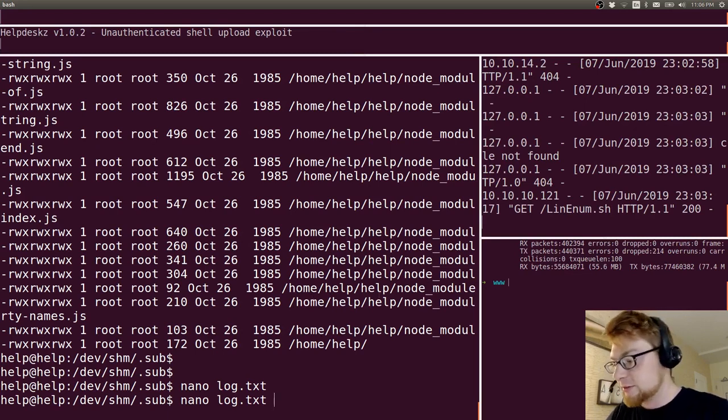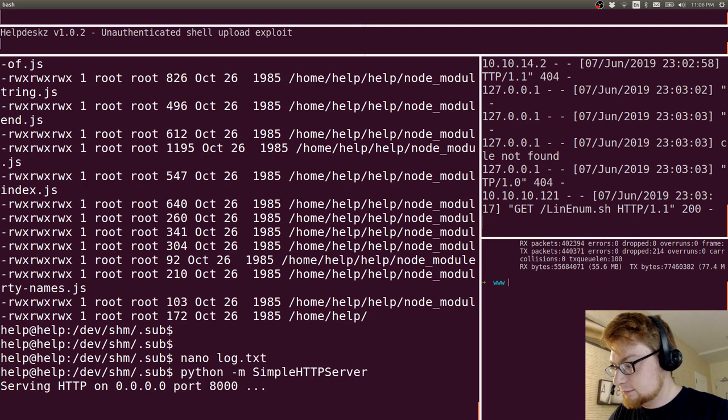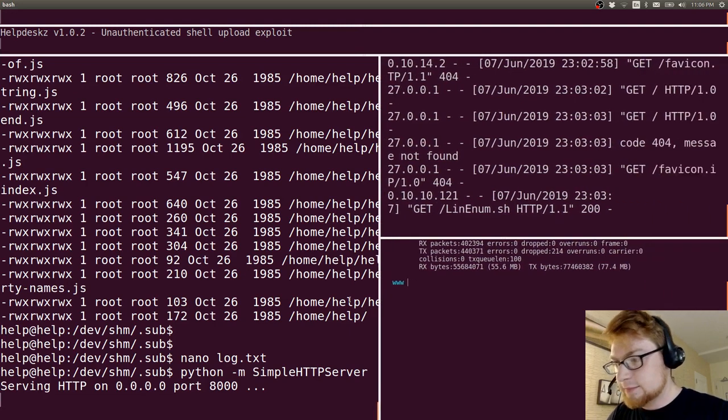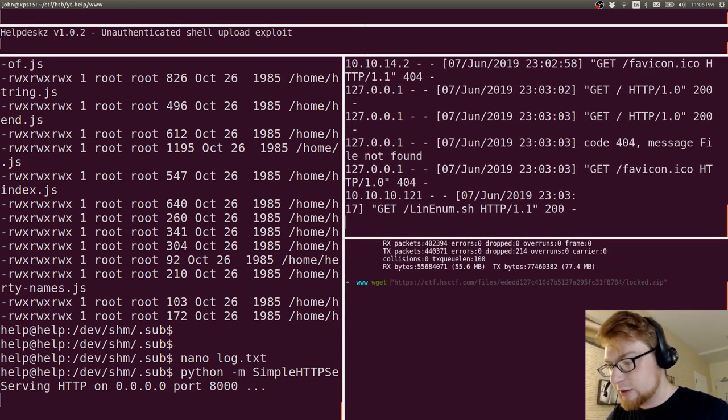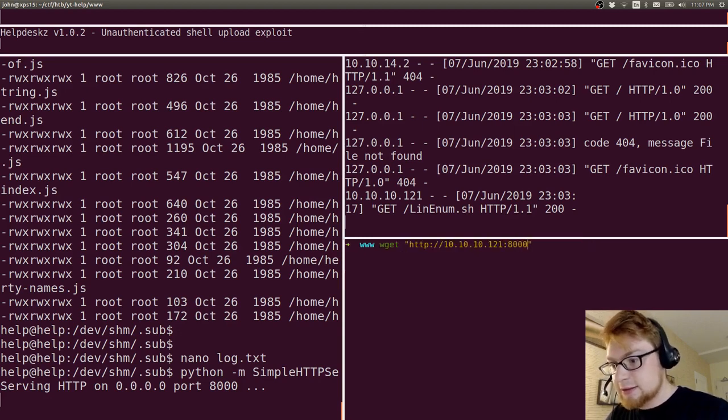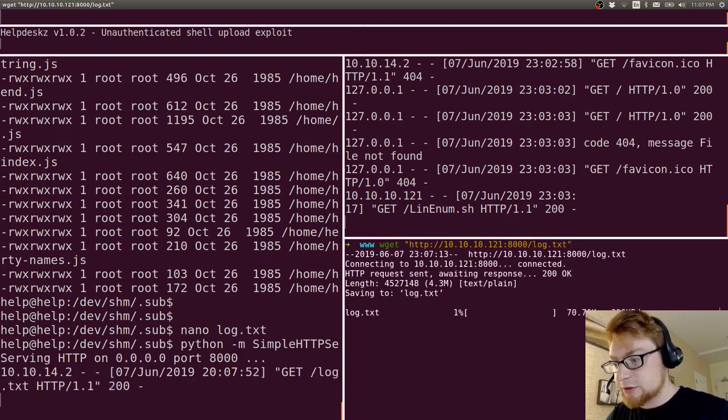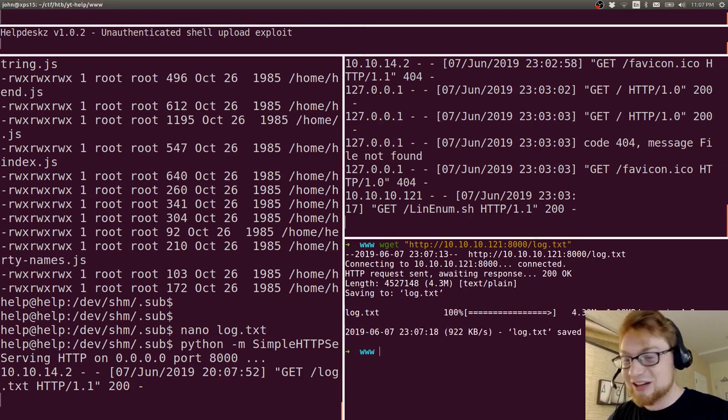So if we were to pull this down, and we absolutely could, if we wanted to pull up our own Python simple HTTP server on here, can we do that? Will it let us? Let's find out. It will. Okay. So we could very well just wget http://10.10.10.121. Let's get log.txt. Remember port 8000, right? We'll pull it here. It's only one file, but there's a lot of stuff in that file.